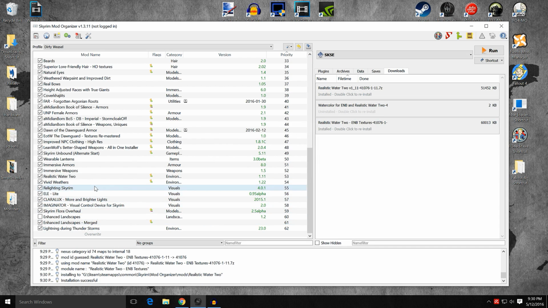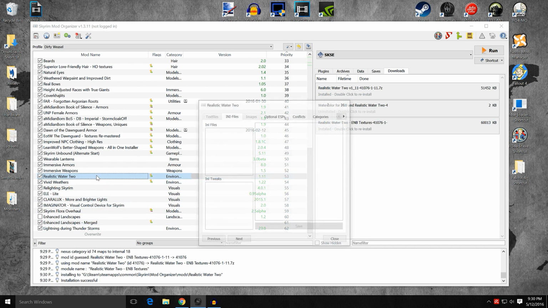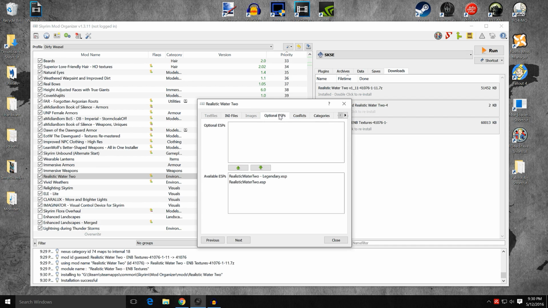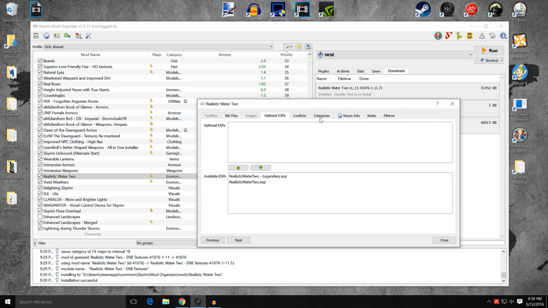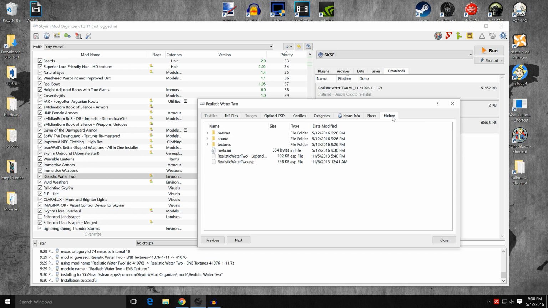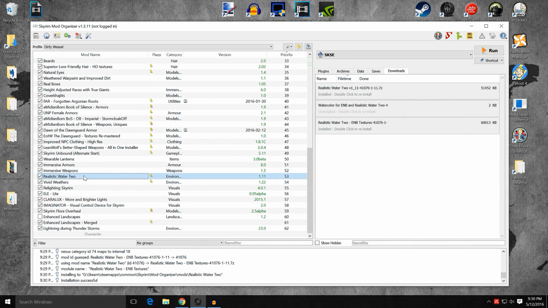So if you go ahead and open this up, you won't see a whole lot of difference on this, but you don't have any new optional ESPs. It's basically just changing some textures and whatnot. So I wouldn't worry about that too much. Just be aware that that's what you did. Go ahead and close that. Now that you've got that.